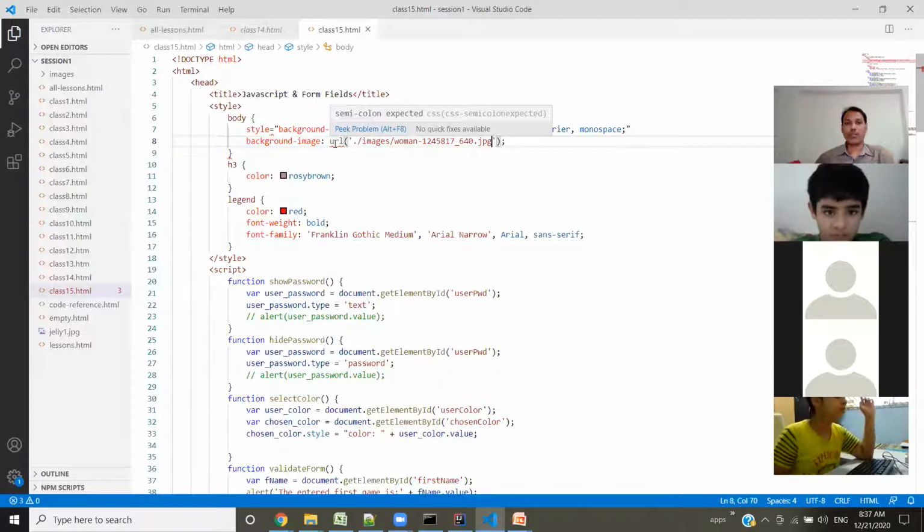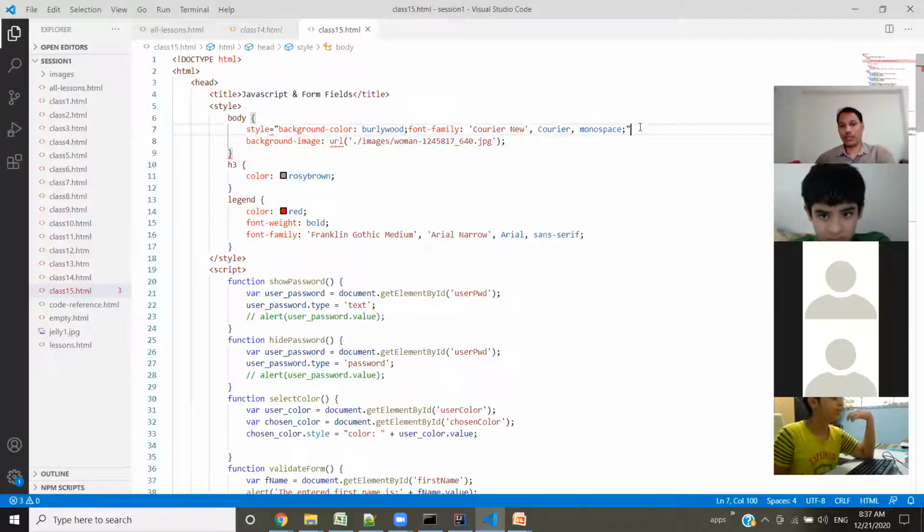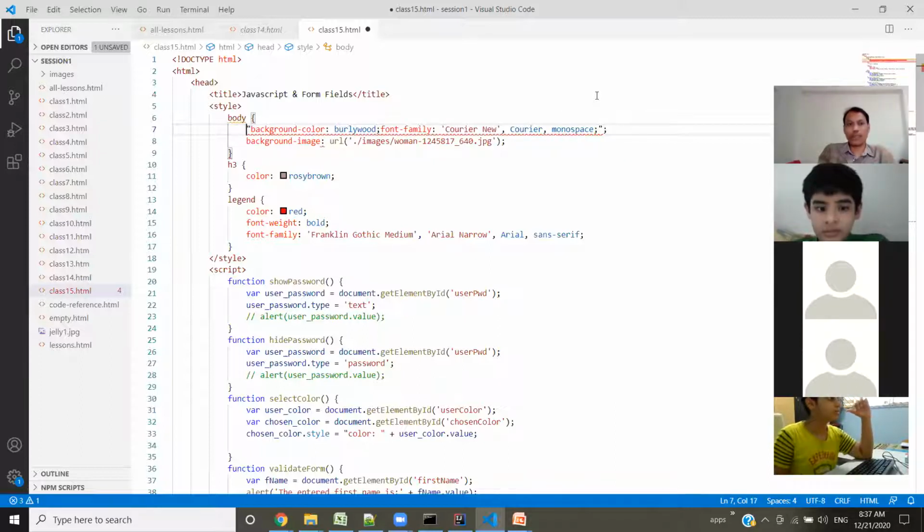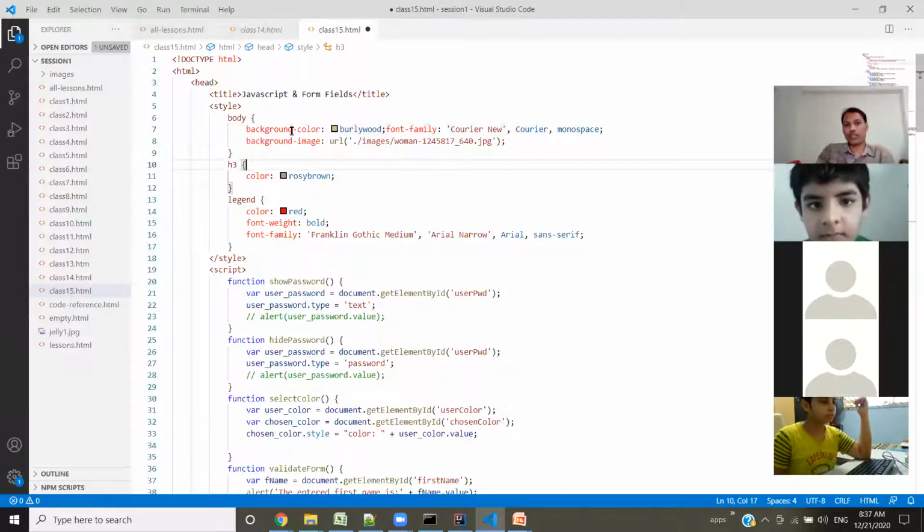You see, a semicolon is missing. The IDE shows if there are any errors. We missed this part, so we have to add a semicolon at the end. And it doesn't allow an equals sign, which we added also. We can put a colon. Yes, now this looks good.